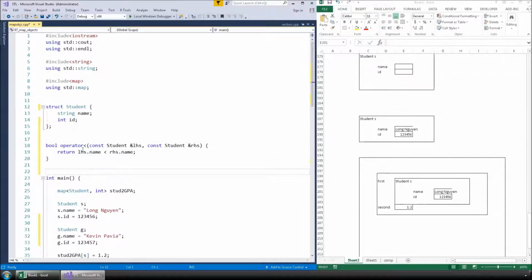And so in this case, I'm defining my less than operator to say that if the left-hand operand is less than the right-hand operand, then the left-hand goes before, right? And so I'm ordering this based on name, but you can use whatever logic makes sense to you. And we'll see some more examples later on.